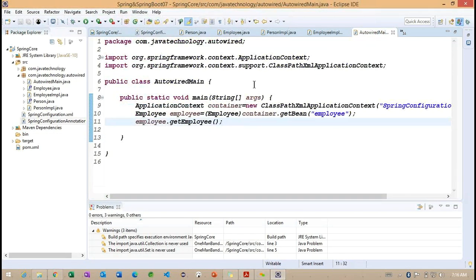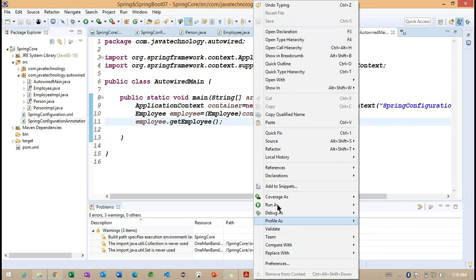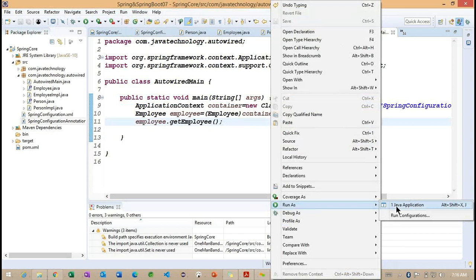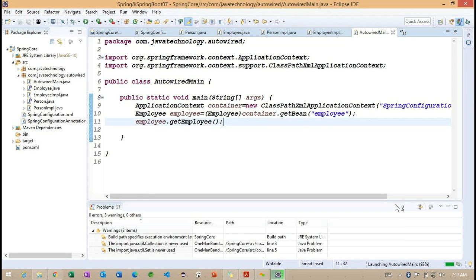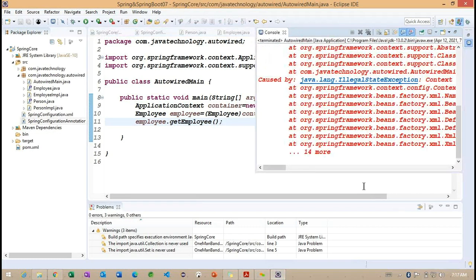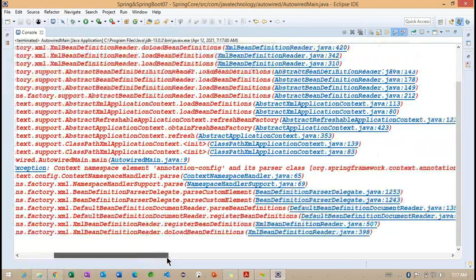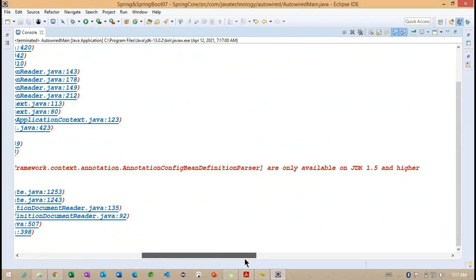Now we understand everything here. Let me call this simple example here. And after autowire, the remaining section we defined as in the previous example. Now we can see we are getting one exception here: the context namespace annotation config is only available on JDK 1.5 and higher.